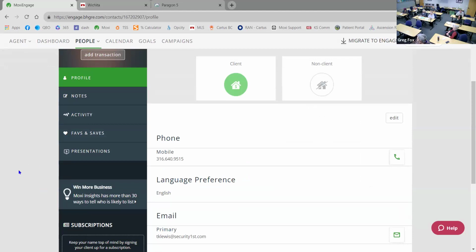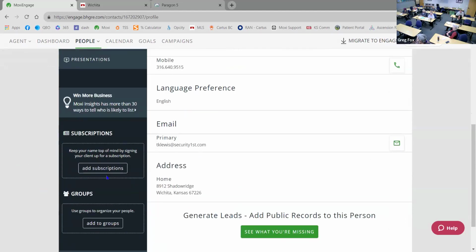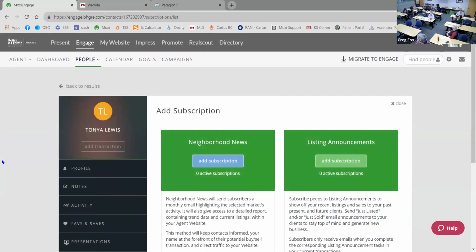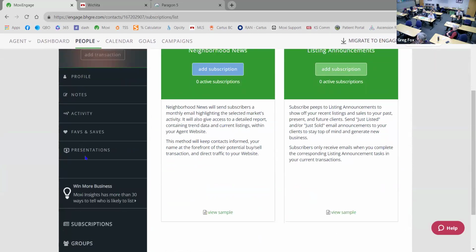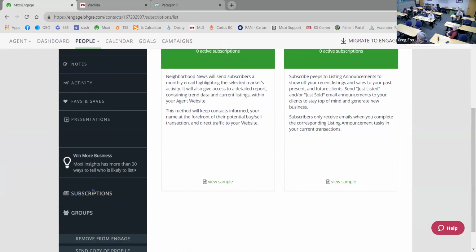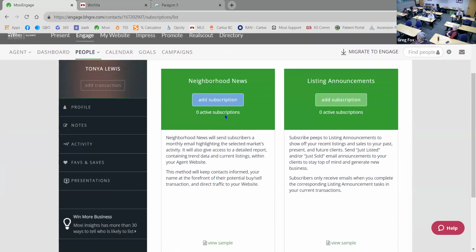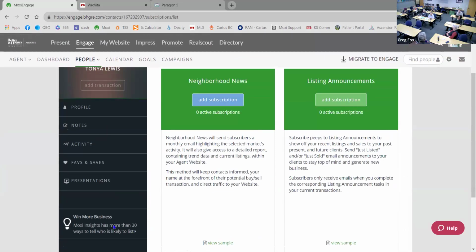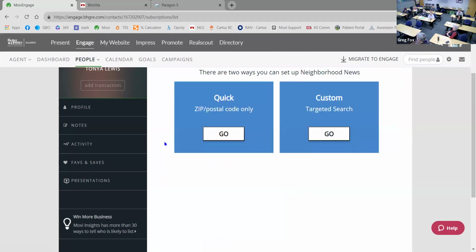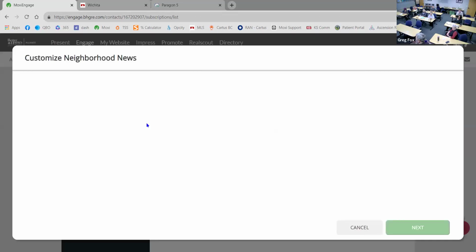So the thing that they're talking about is to add a subscription. Neighborhood news. Under people, I went to Tanya Lewis. I went down to subscriptions, clicked on it, and that brings up neighborhood news. In neighborhood news, you're going to add a subscription. Now you can add the zip code only, but we all know our zip codes are so big in our neighborhood, not smart.